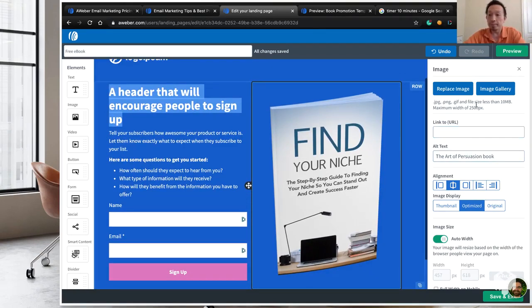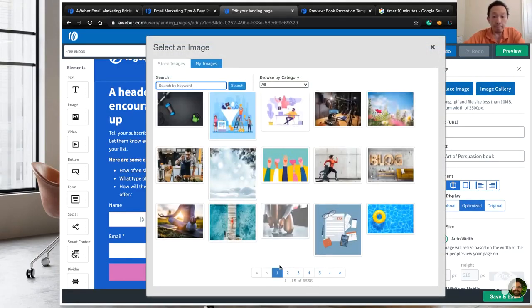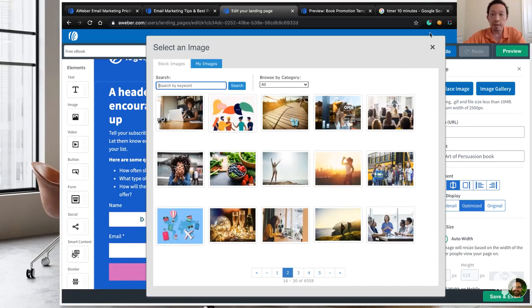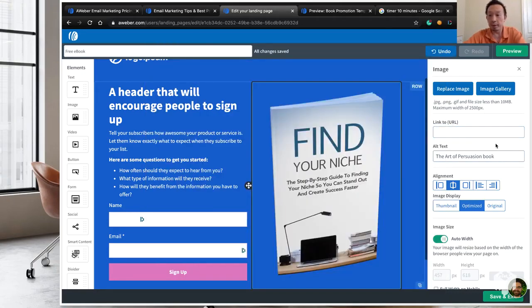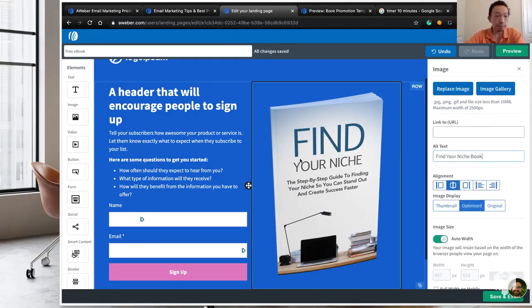Okay, so it looks like for the image you can actually upload your own image like what I did. You can choose an image gallery, which looks like it's maybe from a stock photo site, right? You can include the URL. You can do the alt text here. All right, very easy to do so far.